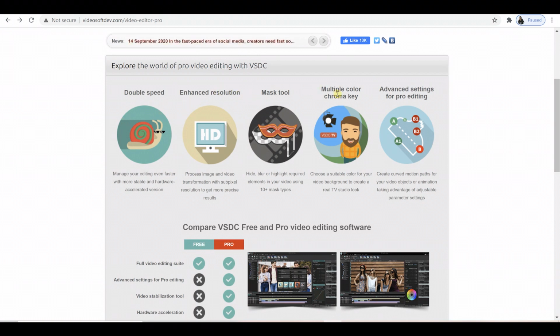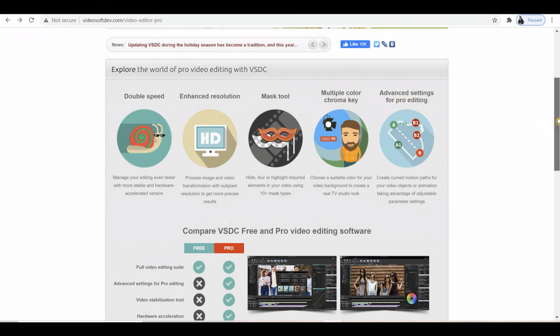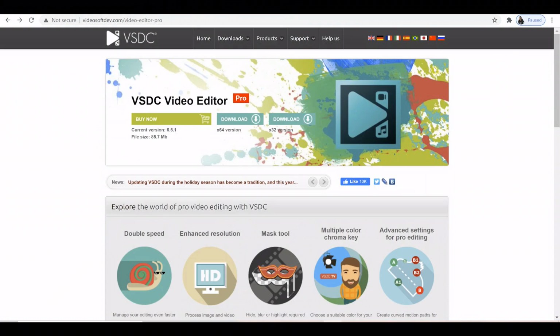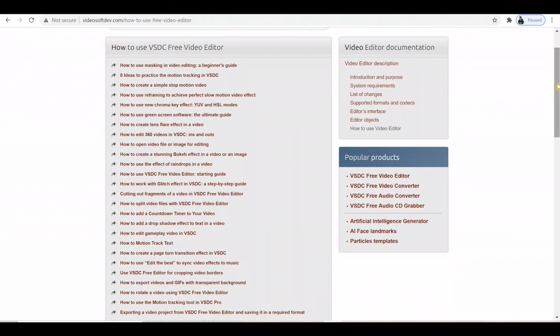If you've never used a video editor before, there's going to be a little bit of a learning curve involved, but you can soon get to grips with an extensive range of how-to videos available on the website.